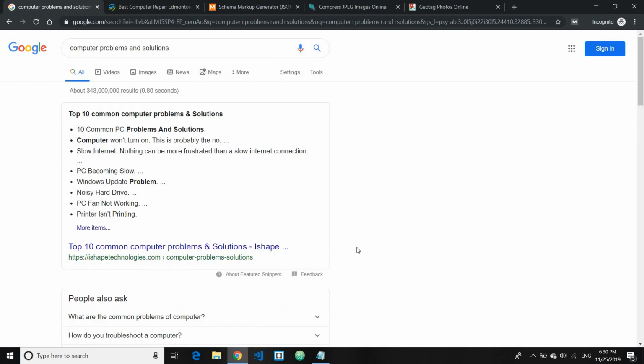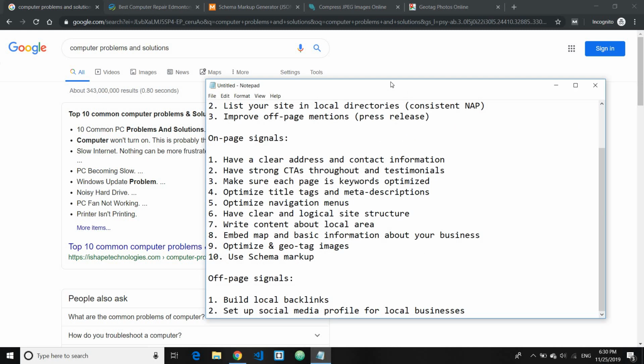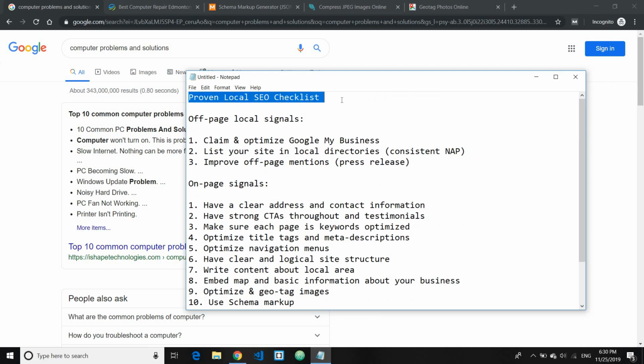So without further ado, let me introduce you to all the 15 checklists. This is the particular checklist, right? A proven local SEO checklist. Starting off the list, we have the off-page local signals, right? Or which I normally call an off-page signal for local business, right? So these are all the other signals which are only dealing with local SEO, right?